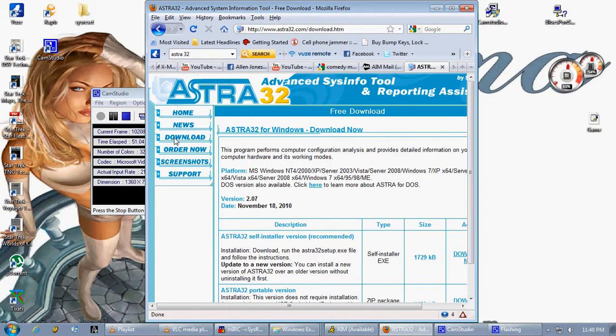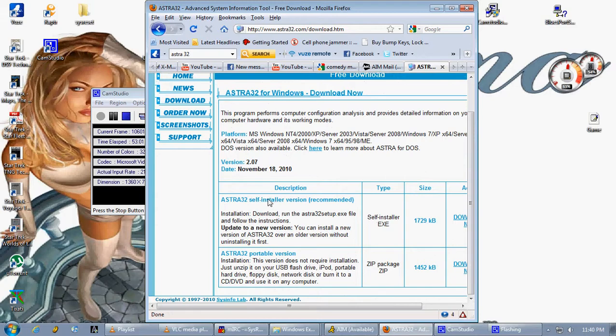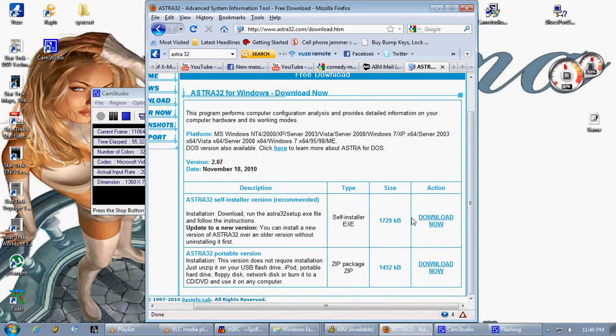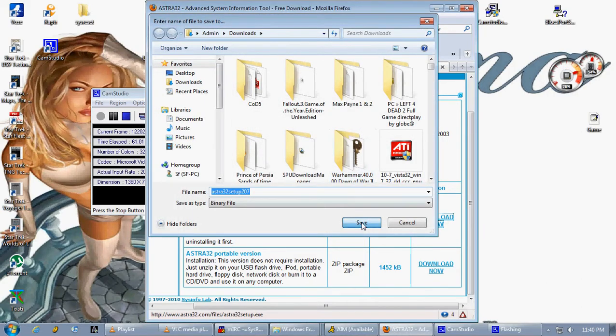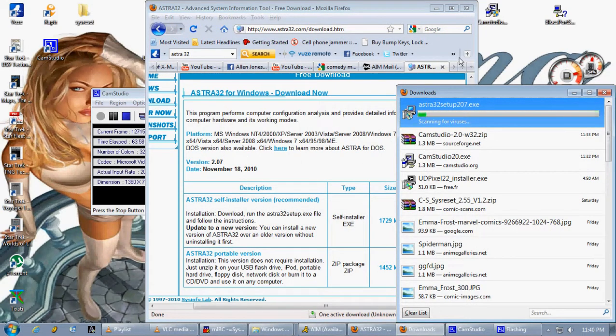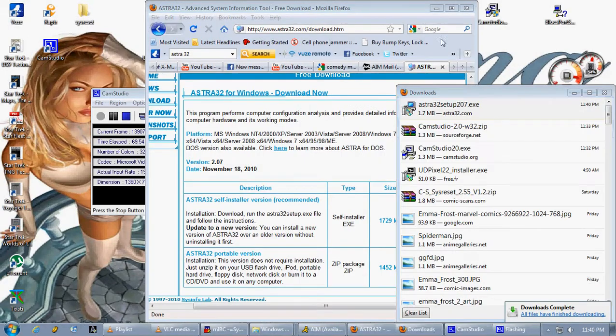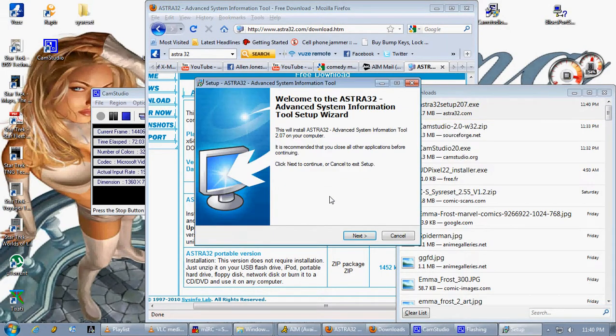Go over here to download, and get the self-installer. Go ahead and save it, or you can open it, depending on your preference. I tend to save my files in case I need to reinstall them or give them to someone else.